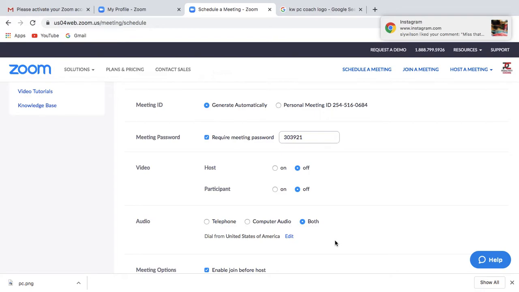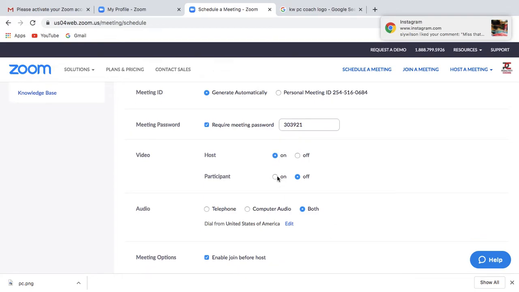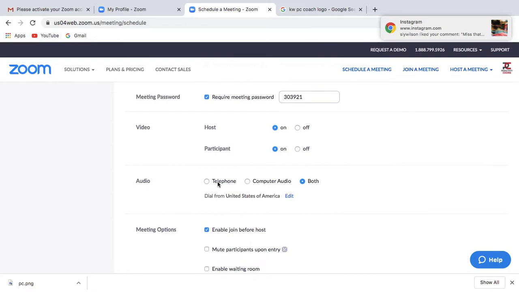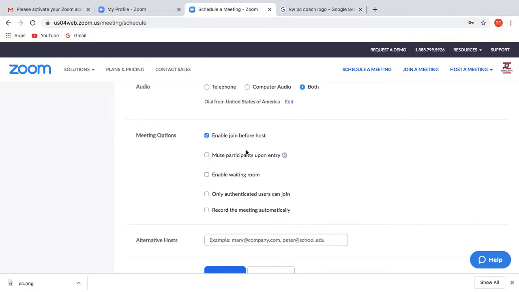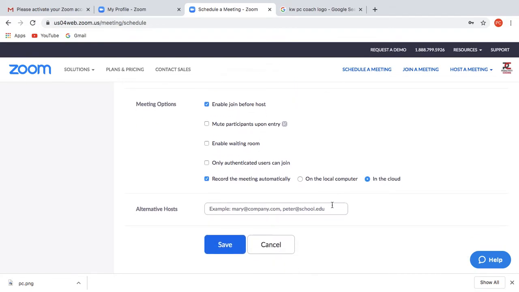So these are just where you go if you want. Yes, we definitely want a video for host and participants. Audio, always both. You want to enable join before host. That means that they can get into the meeting without you being there first. So it's up to you if you want them to wait for you before they can get in, or if you want them to be able to join and wait for you. I would always want to record it. So that way you always have it, and you can record it in your cloud, which makes it stay on zoom.com. So you don't have to worry about having it on your computer. So you want to make sure you do that so that way it always records.